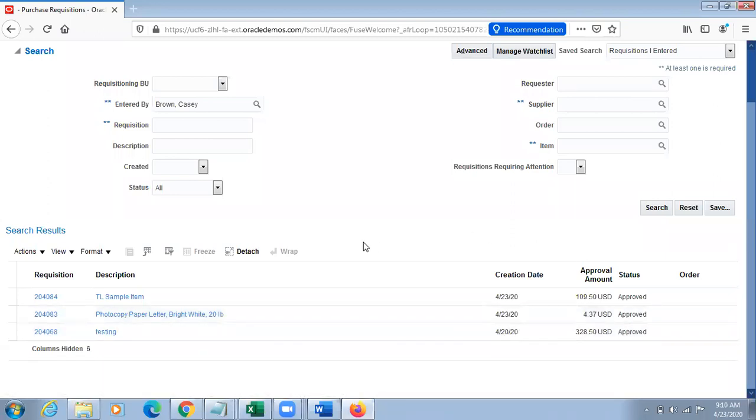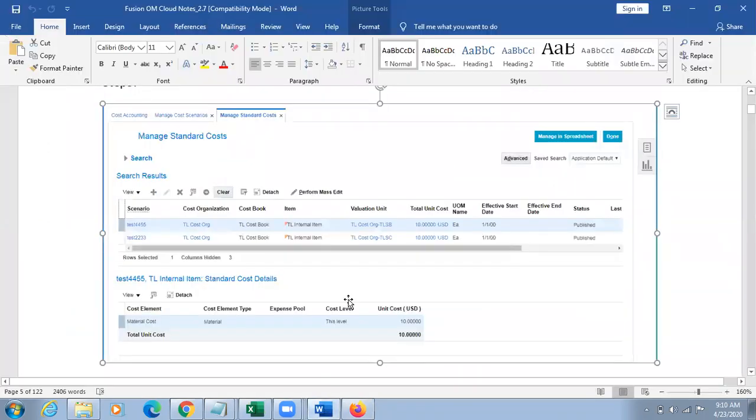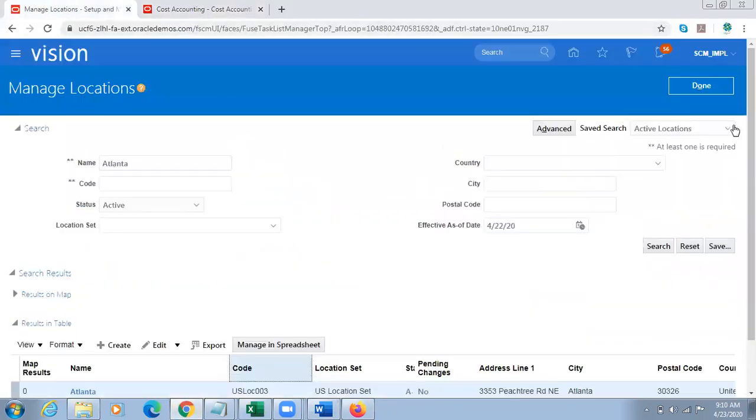Now we'll run the supply chain orchestration program. Process supply chain orchestration interface program. We'll run that program.